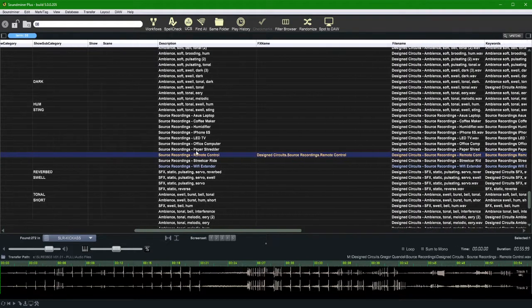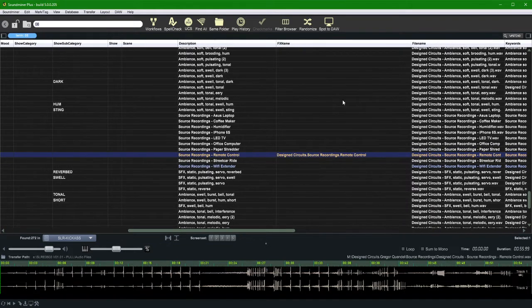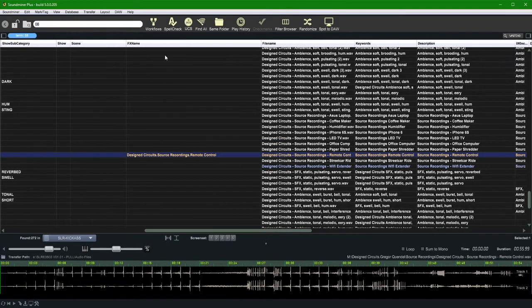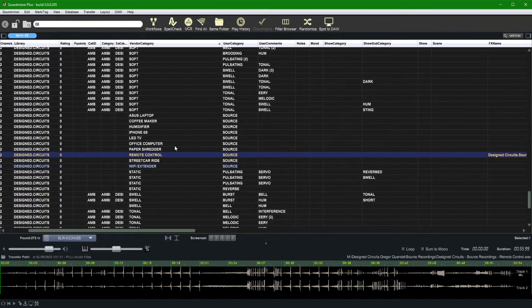Basically, I want to go through the sorting that I have. This word is going to be in the file name already because it's the vendor category and the user category. So source recordings does not need to be in the effects name because it's redundant. Or, I'm sorry, this is the description, so I'll move that back. In the effects name, I don't want these words to show up because then I'm going to have a longer file name. And I like short file names.